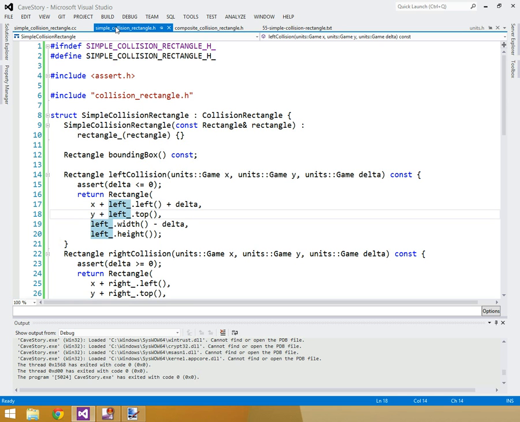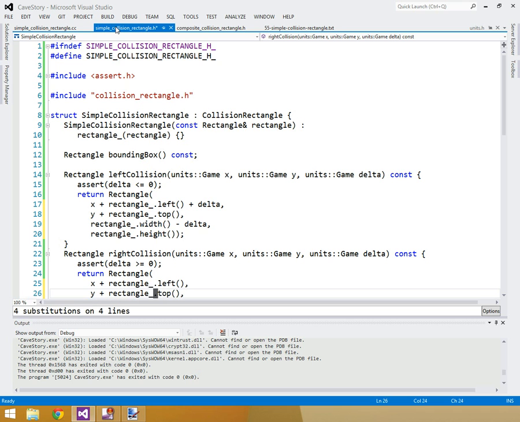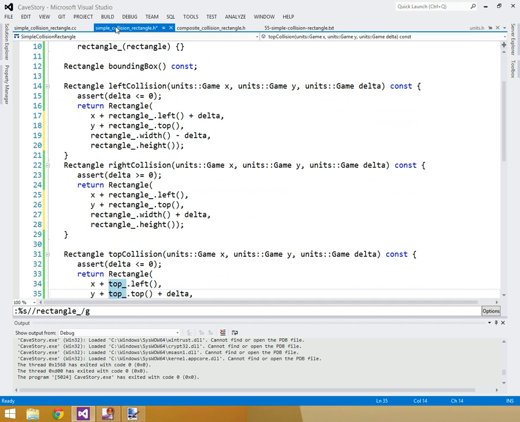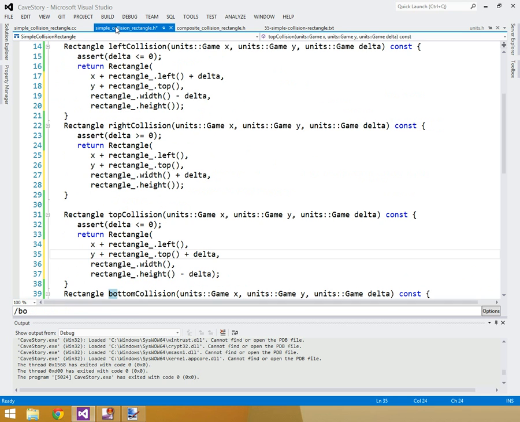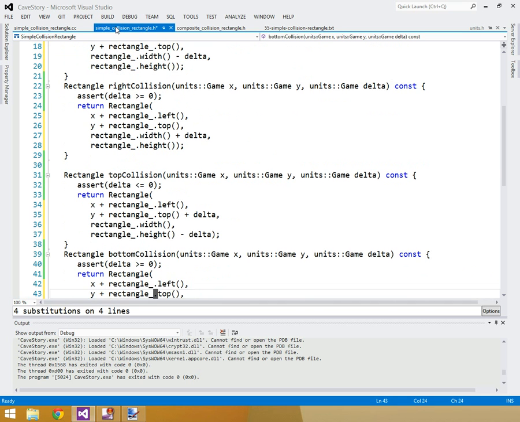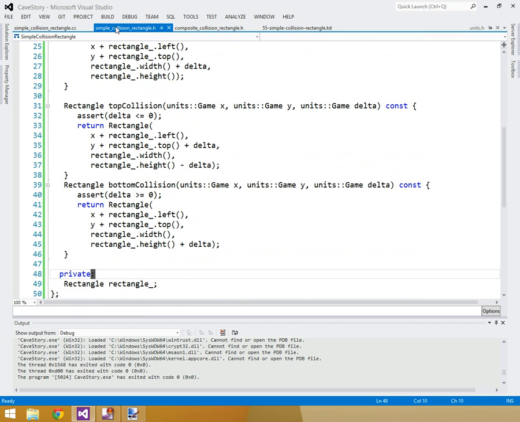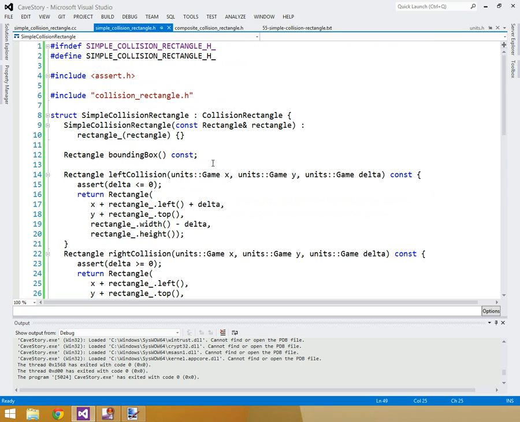So I'm just going to literally find and replace every instance of left underscore with rectangle underscore. And then I'll do the same thing with right, and top underscore, and bottom. So as you can see, they're really similar. It's just a matter of the composite uses 4 rectangles, and this just combines all 4 rectangles into one rectangle and just pretends like it's one big rectangle.